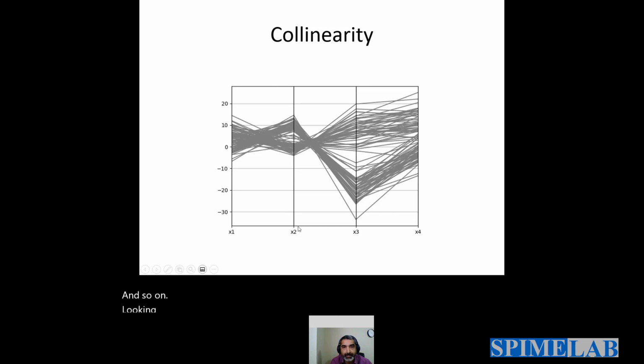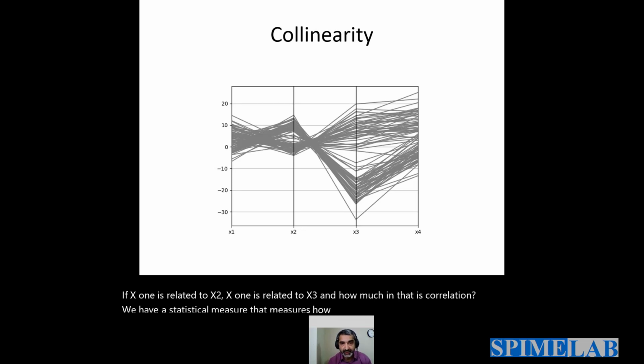Looking at this data, do you see any relationship among the columns? It's just a data set, right? We cannot possibly just look at these values and see how x3 is related to x1, but there is a way to find out if x1 is related to x2, x1 is related to x3, and how much, and that is correlation. We have a statistical measure that measures how two variables are related and how much.